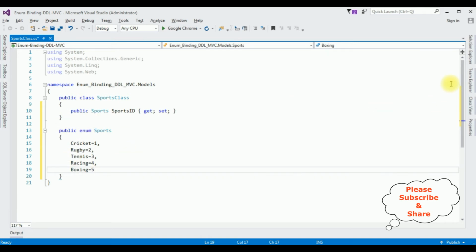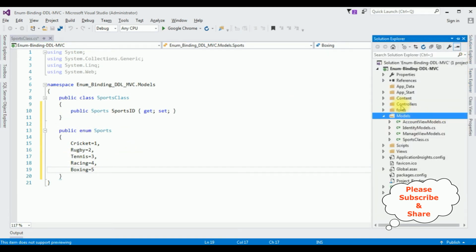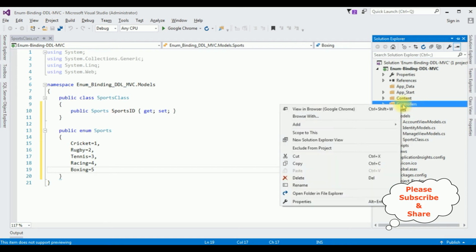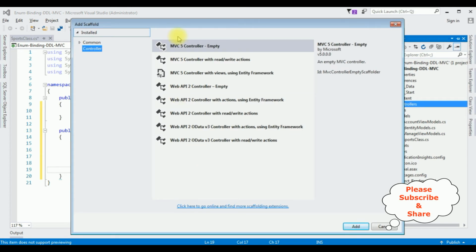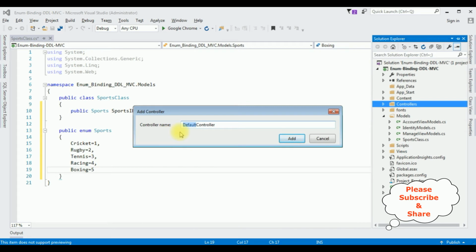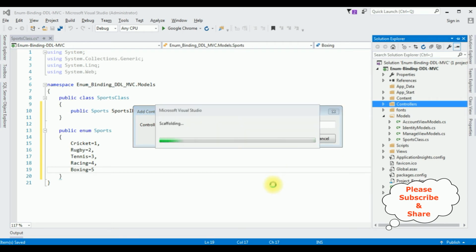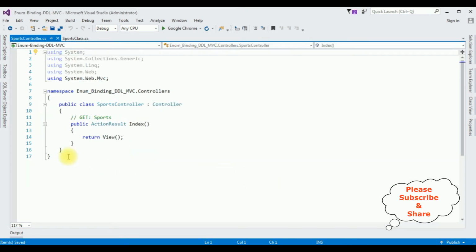After that, open Solution Explorer. Let's add a controller in this controllers folder. Right click the controllers, add controller. I'm selecting MVC 5 controller empty, add. The controller name is sports, add. And here we got our controller sports. I'm not adding any coding to this controller. Just I require the view page of the index.